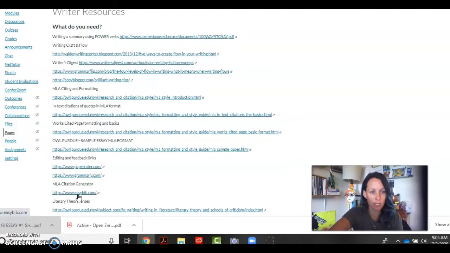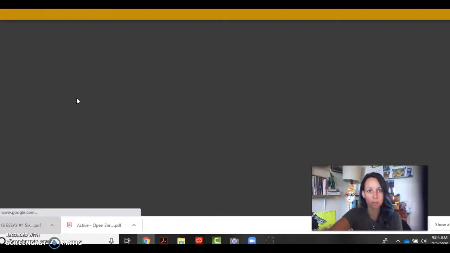MLA generator with EasyBib for those of you that like that. Owl Purdue sample essay in MLA format is awesome for really looking at how MLA citing and research works. Works cited page formatting and basics. In-text citations of quotes in MLA format. And then Owl Purdue research and MLA citation.